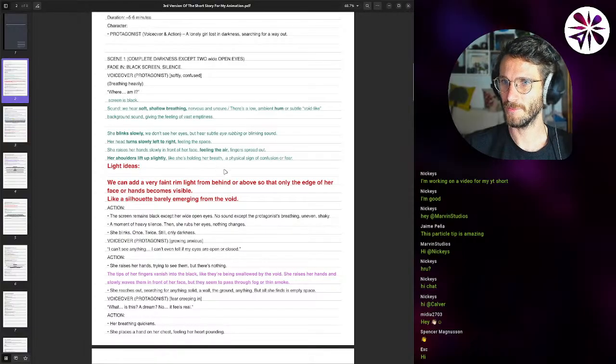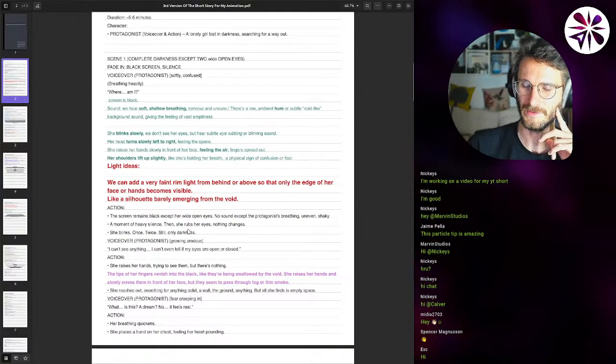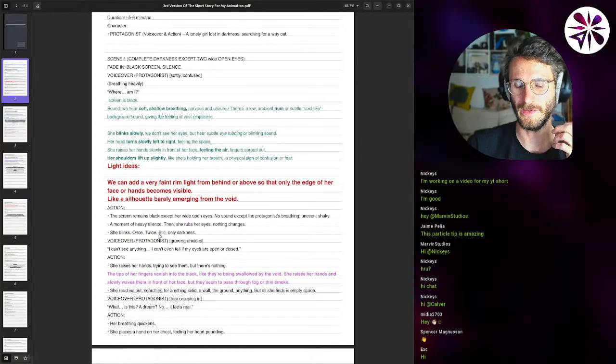Very faint room light from behind above, so that only the edges of her hands become visible, like a silhouette barely emerging from the void. Action: the screen remains black except for her wide open eyes, no sound except for the protagonist breathing, uneven, shaky, a moment of heavy silence, then the rubbing of her eyes. Nothing changes. She blinks once, twice, still only darkness. I think we need to show in some way that she is blinking and still sees only darkness.